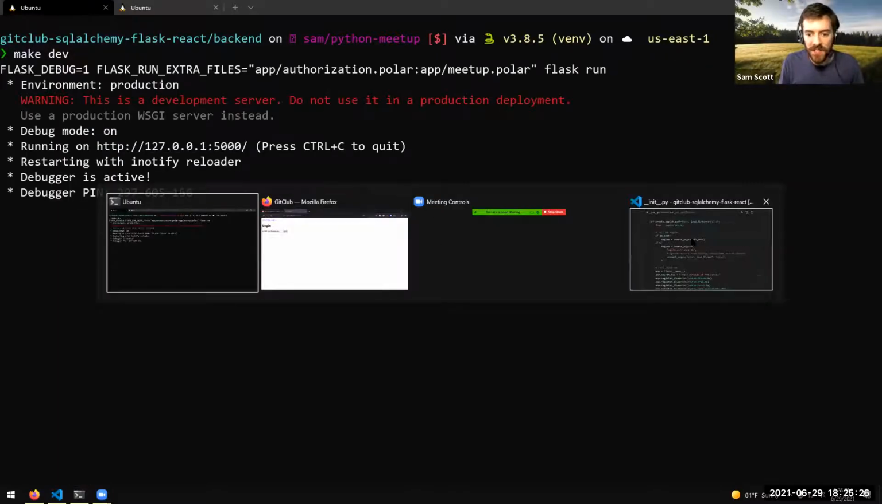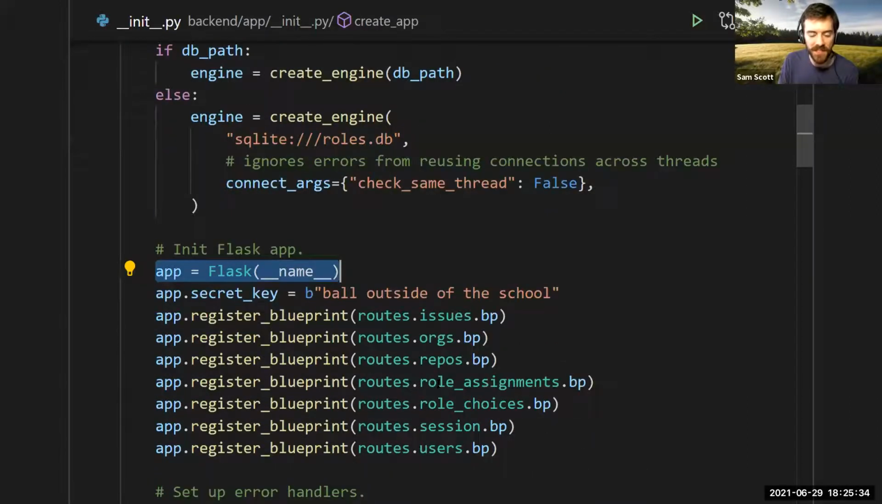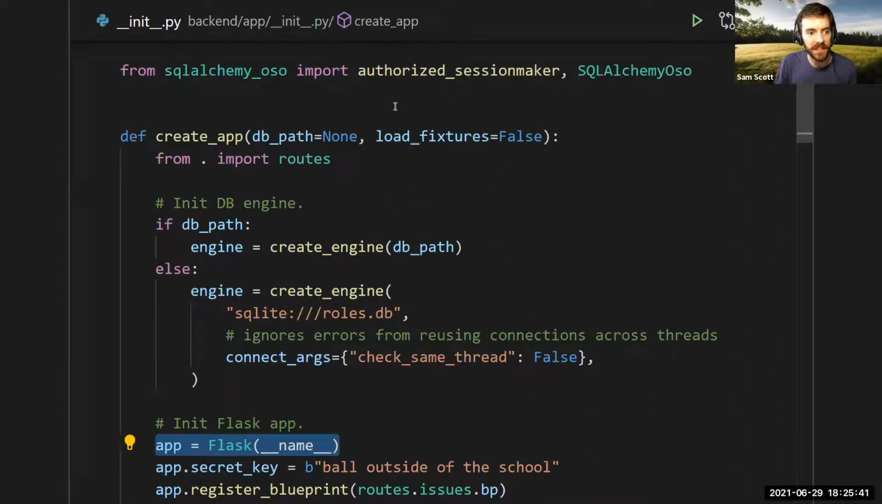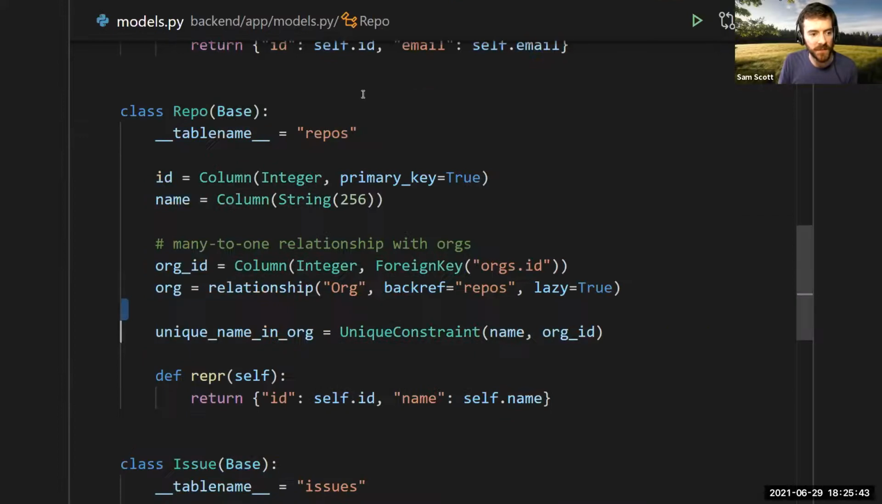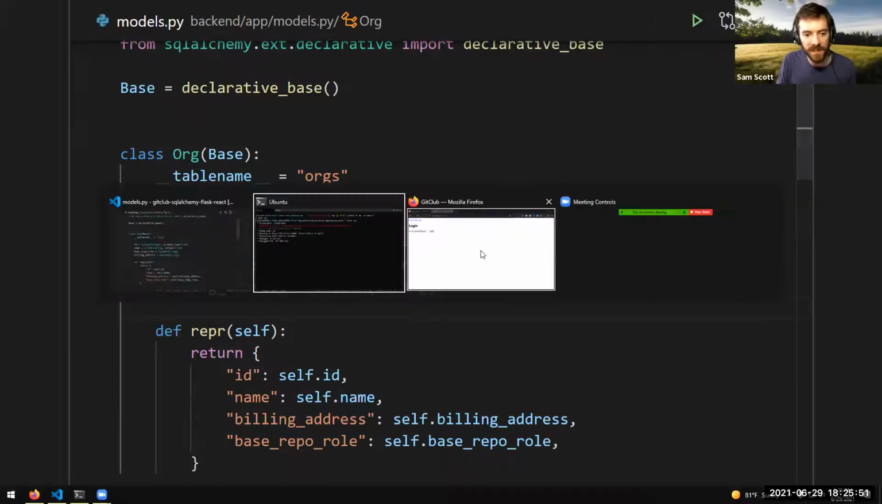While I'm doing that, I should show this app. This is a Python Flask application. You can see I'm creating my Flask app here, and I've got a bunch of routes I'm registering. It's using SQLAlchemy as the database model, so all of the data lives in SQLAlchemy. For example, I've got my organization model that has things like an ID and a name field. Okay, so that's my app.